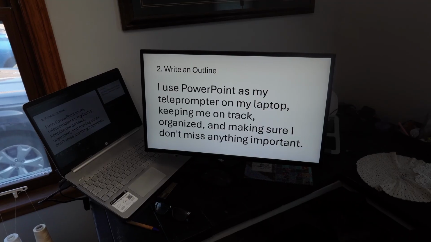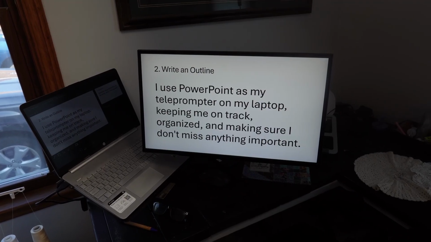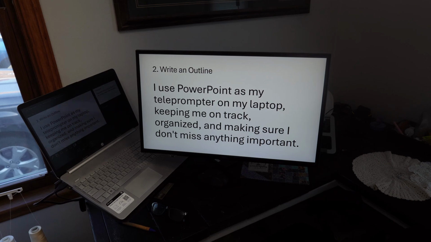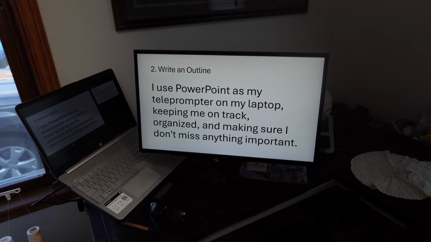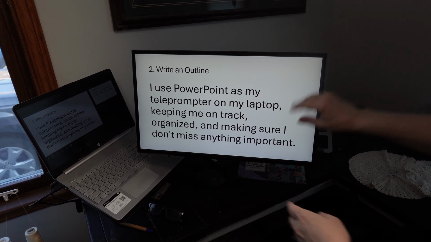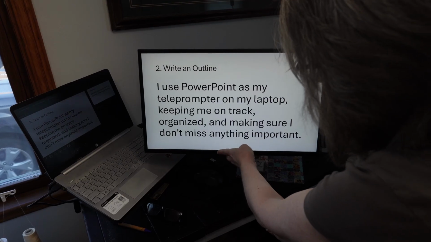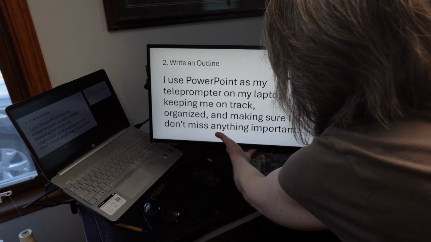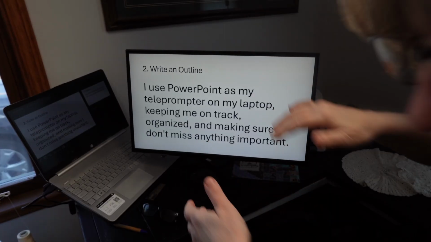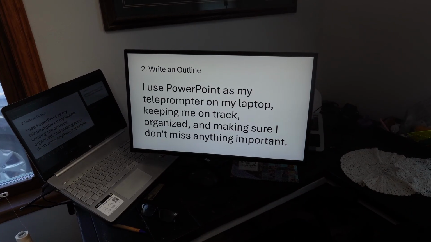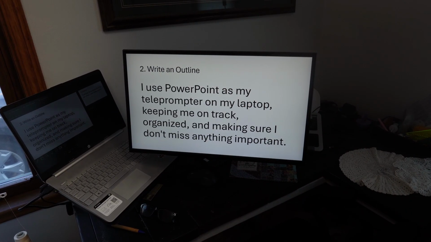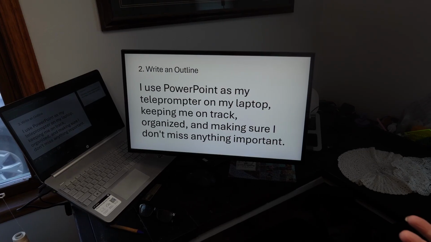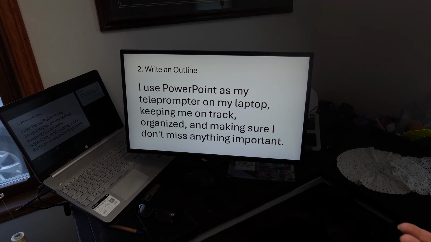Here is my laptop. I created my PowerPoint slide, and I can slide my monitor in and out and then get it really close to the camera, so that, again, I don't miss anything that I want to tell you that is important in the sewing process.